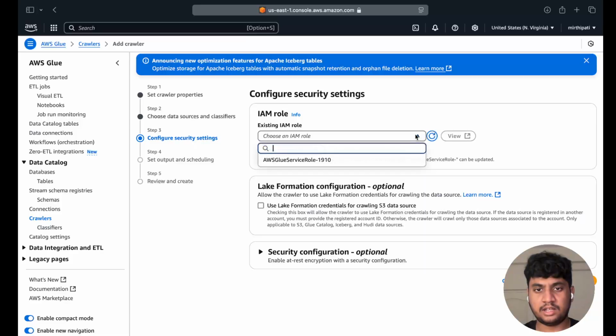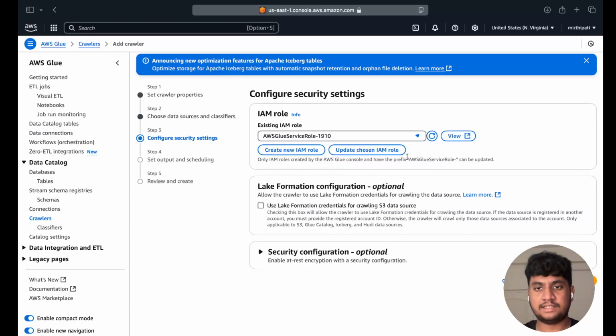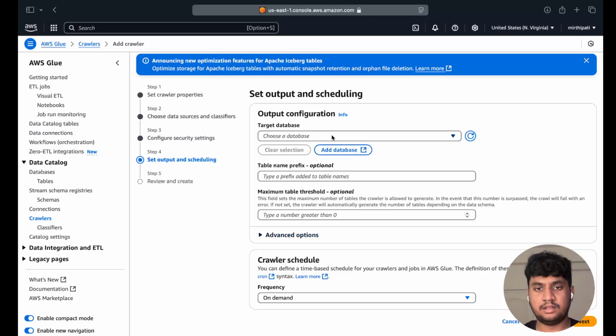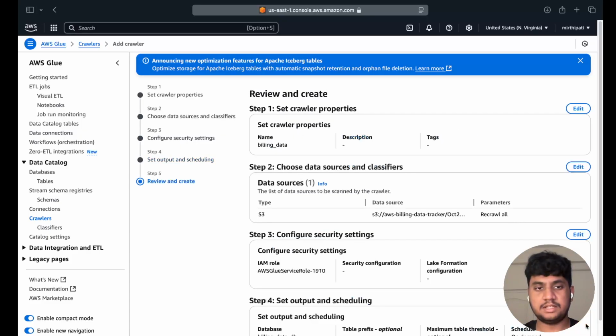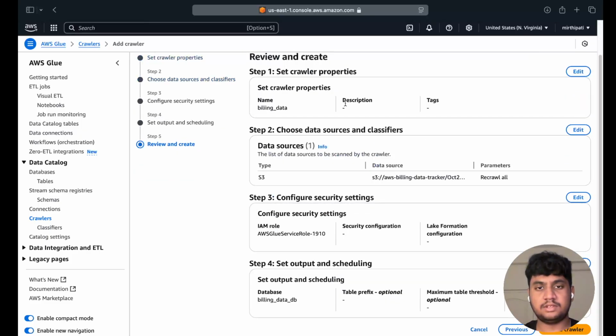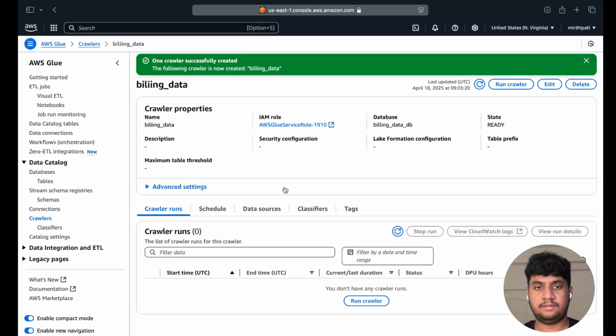So we need to create an IAM role. I've already created an IAM role to access the bucket. So I'm giving that IAM role, and next choose the database. We have already created a database, so we will be using that database. And let's just see, all services are correct and now create the crawler. So now we have successfully created the crawler and now we would run the crawler to retrieve the table.